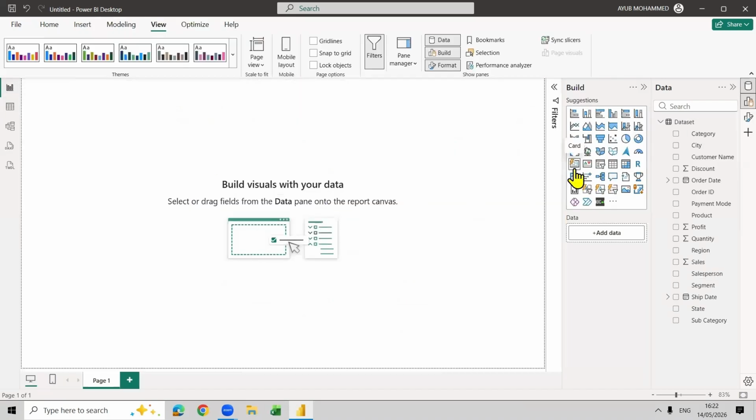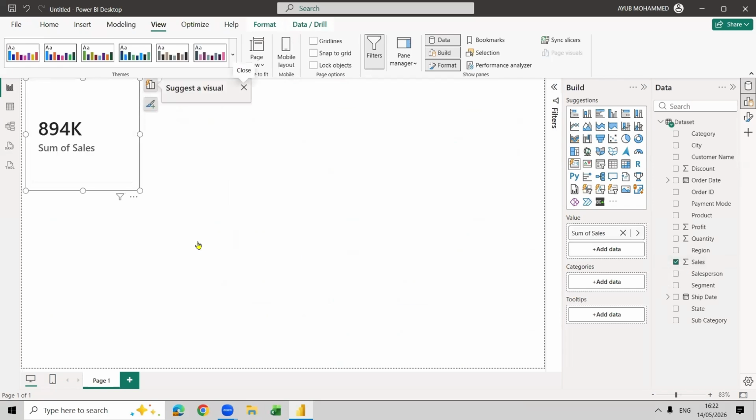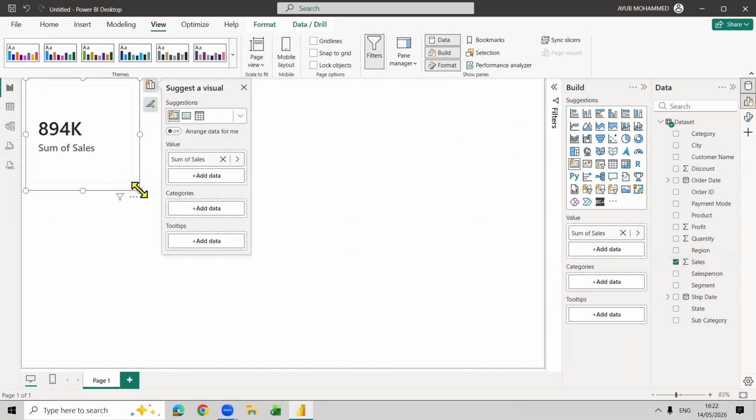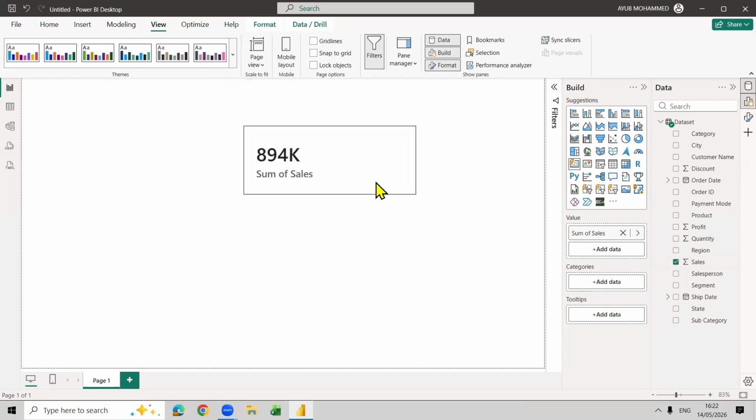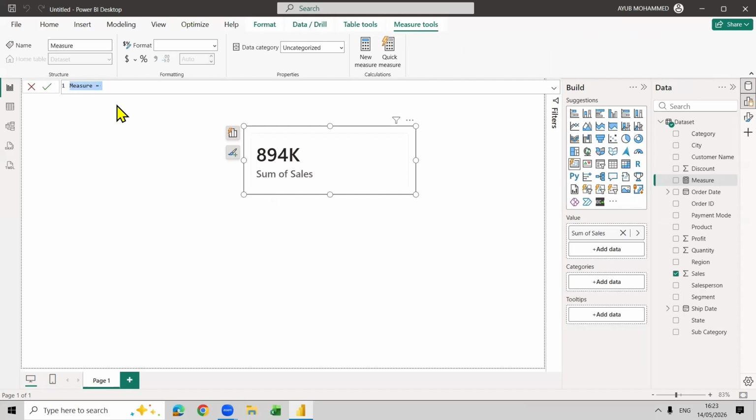So when I select a card and add sales here, it will show me the overall sales. 894K is the total sales, which I'm seeing here. Now, instead of that, I just wanted to add only the laptop sale. So let me go to the Home ribbon. In this, you'll find New Measure. You just need to click on New Measure here.